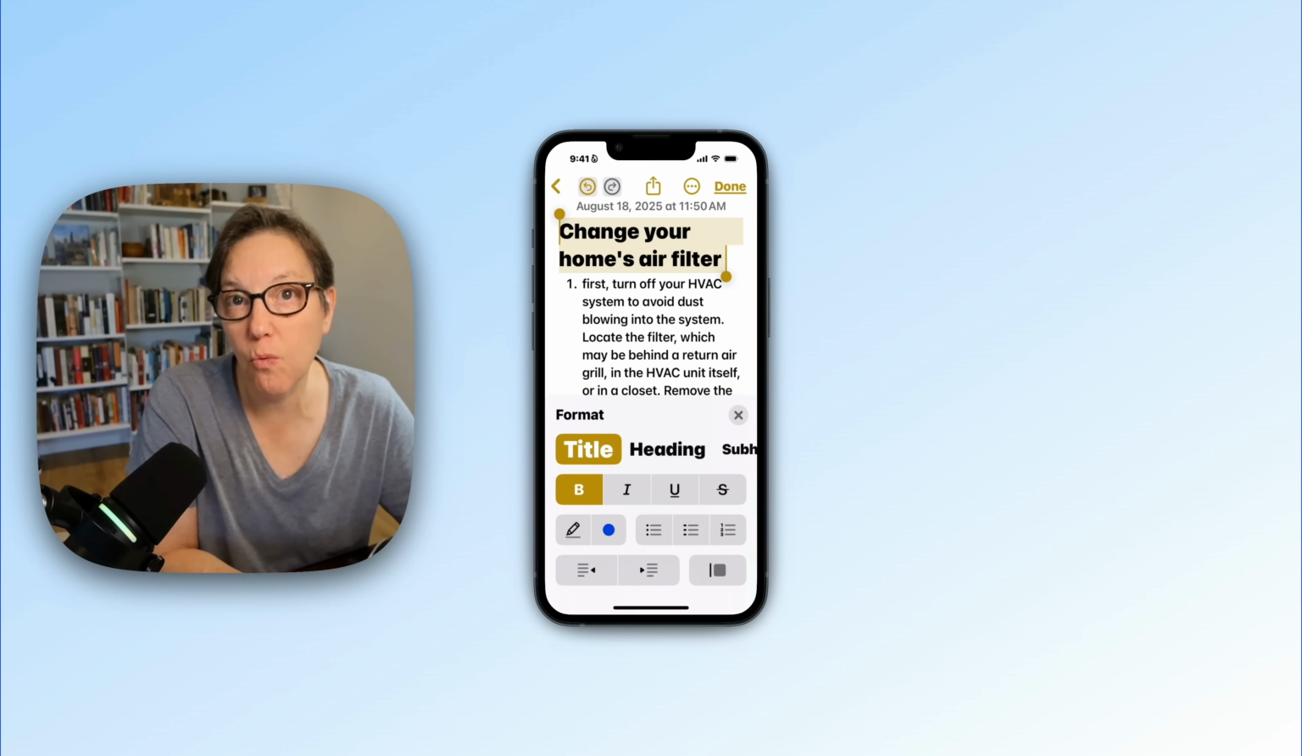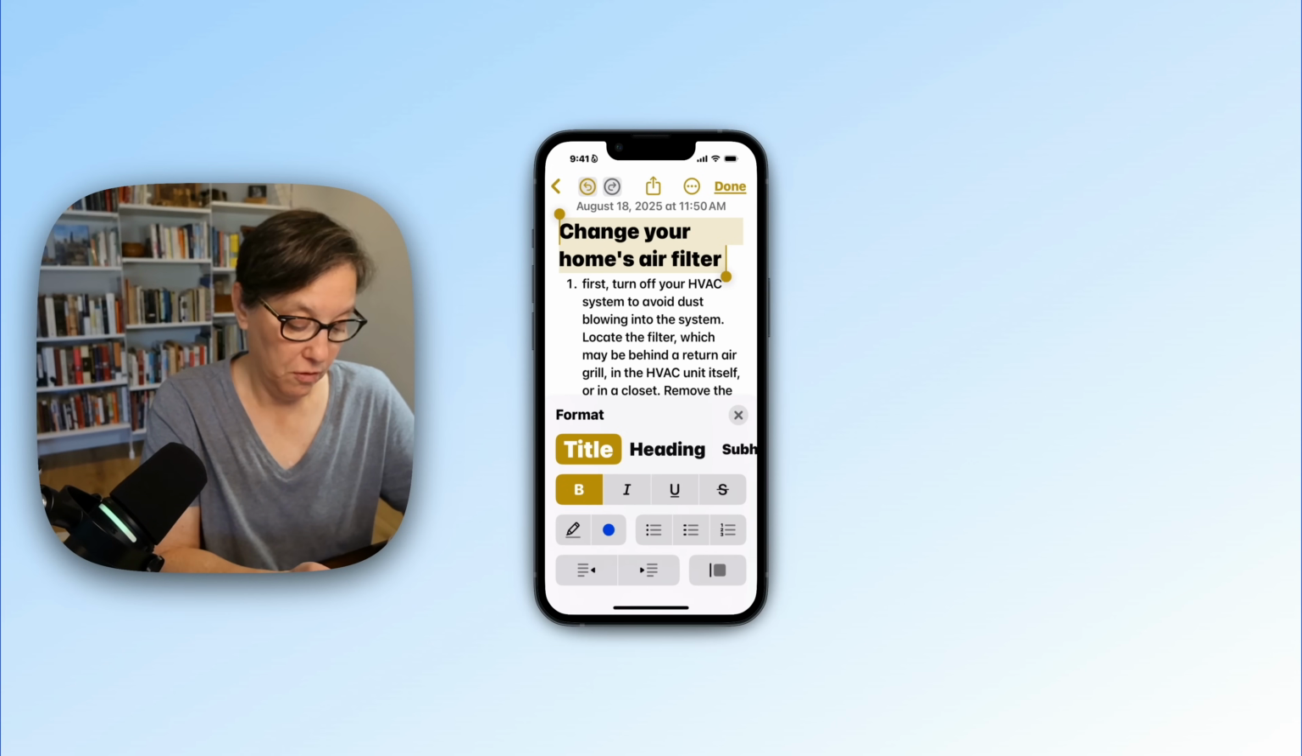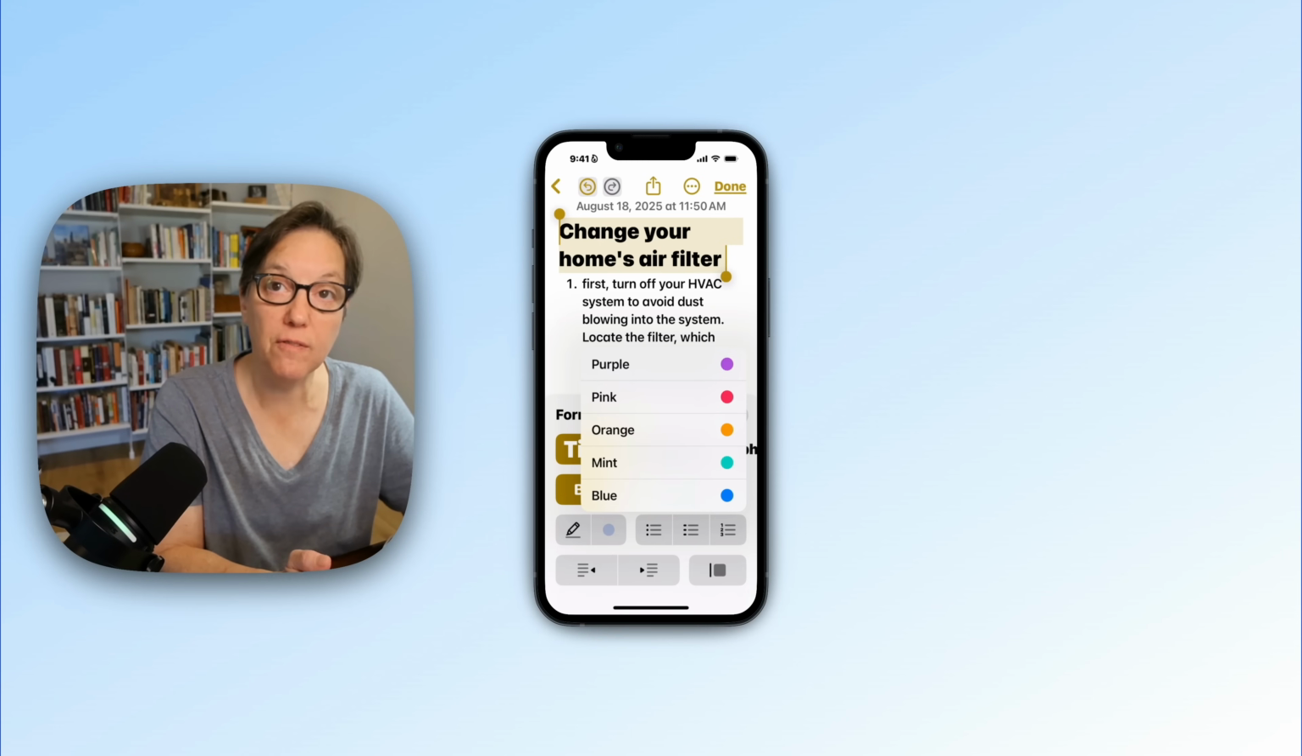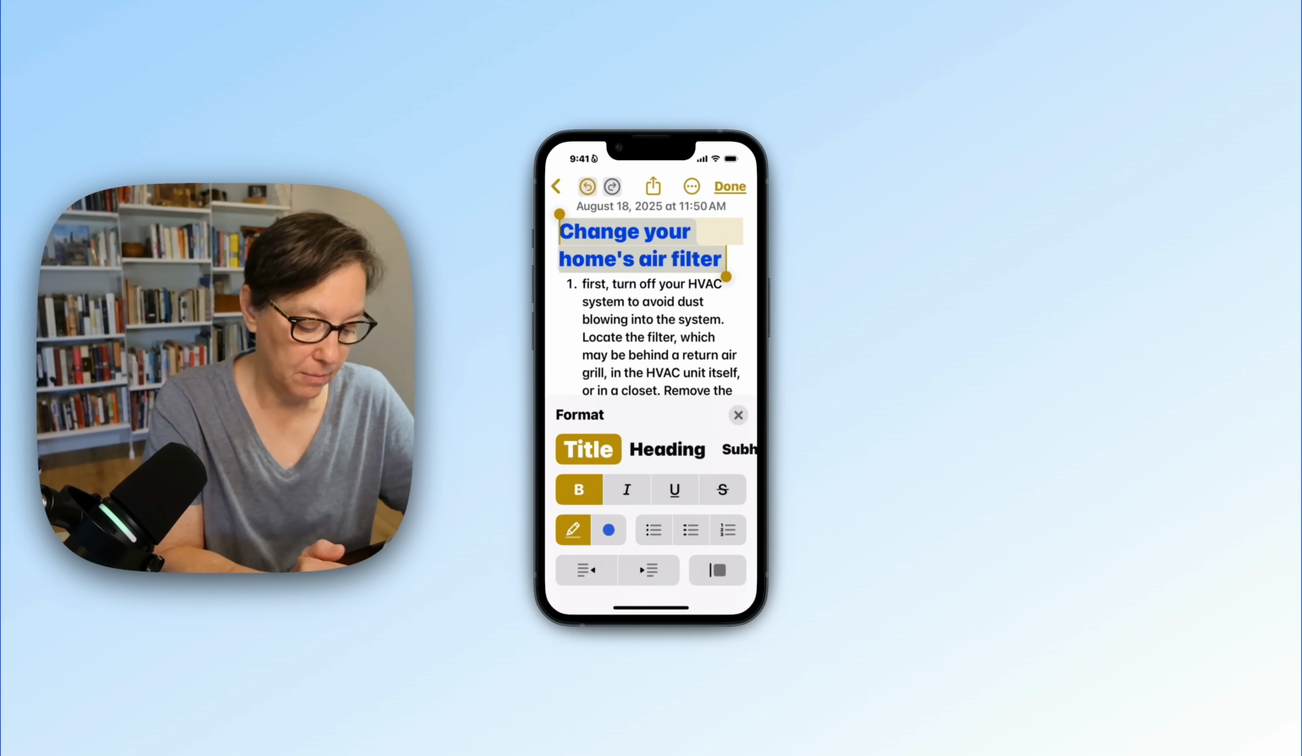And here is also where I'd like to have a highlight color. So you'll see a colored blue circle. If you press that, you're going to have a choice of different colors. I'm going to keep it blue.